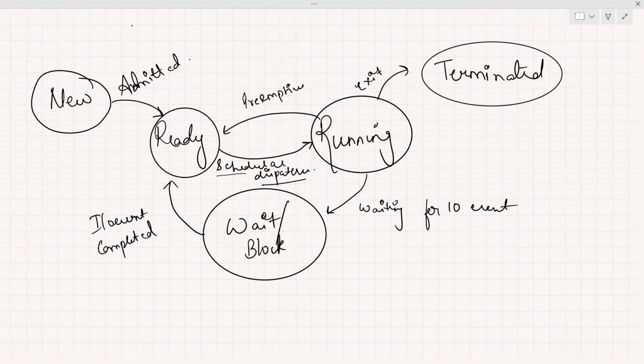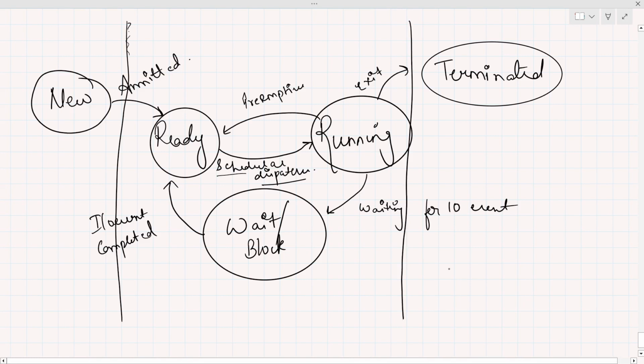So what I want to say is that your process is in memory as long as it lies between these states. This is a very important thing, because so many times the question asks you that your process is in a new state, so is it in main memory as well or not? So you have to say no, because your process is not in main memory.